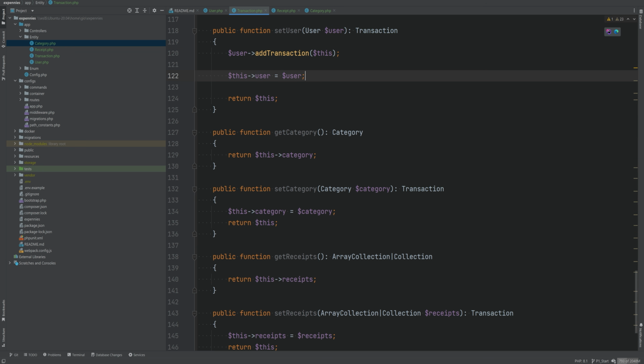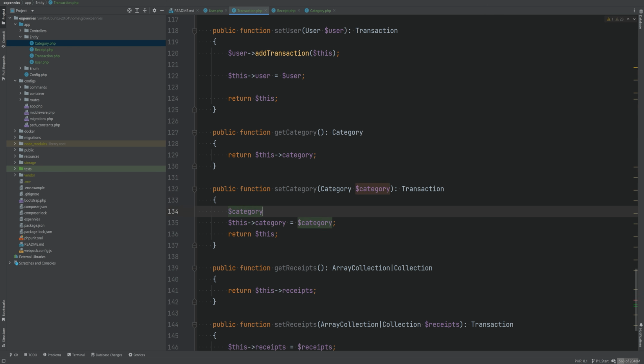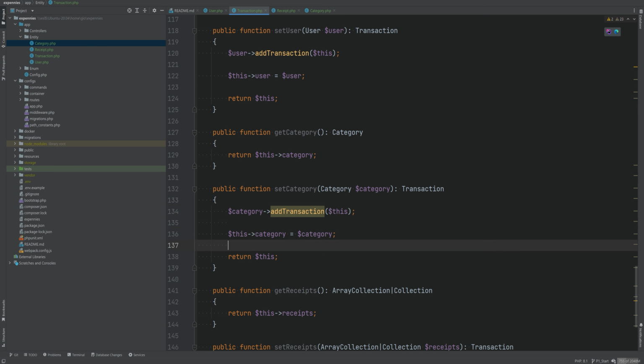Next, we're going to do the same thing with the set category. We want to add the current transaction to the list of transactions for the category. So we'll do category add transaction, and this method does not yet exist on the category entity, which we'll create in a bit, but we'll set this way, and this should be good enough.